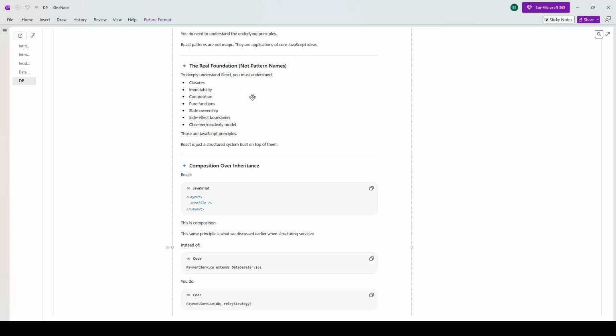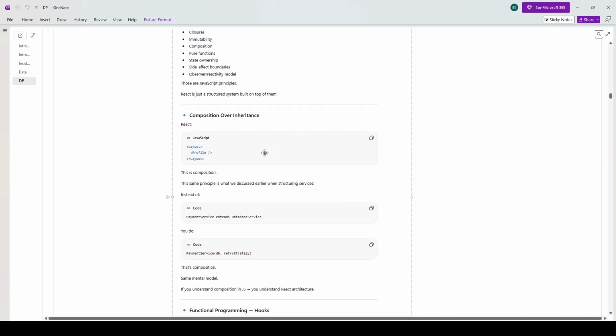also how it's related to class extends but it's more decoupled, immutability and closures. Those are JavaScript principles. React is just a structured system built on top of them.